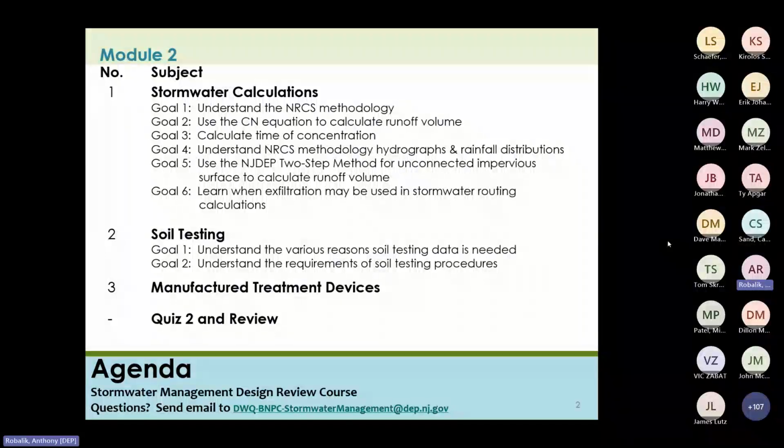All right, so with that, this is the agenda for Module 2 today. We'll begin the day with a presentation on stormwater calculations, and that'll be presented by myself. Then we'll move on to soil testing, which will be presented by Lisa Schaefer. And that's going to be followed by a presentation from Dr. Dick McGee from NJCAT on MTDs. And after those three presentations, we'll have a quiz 2, and we'll end the day with the quiz review.